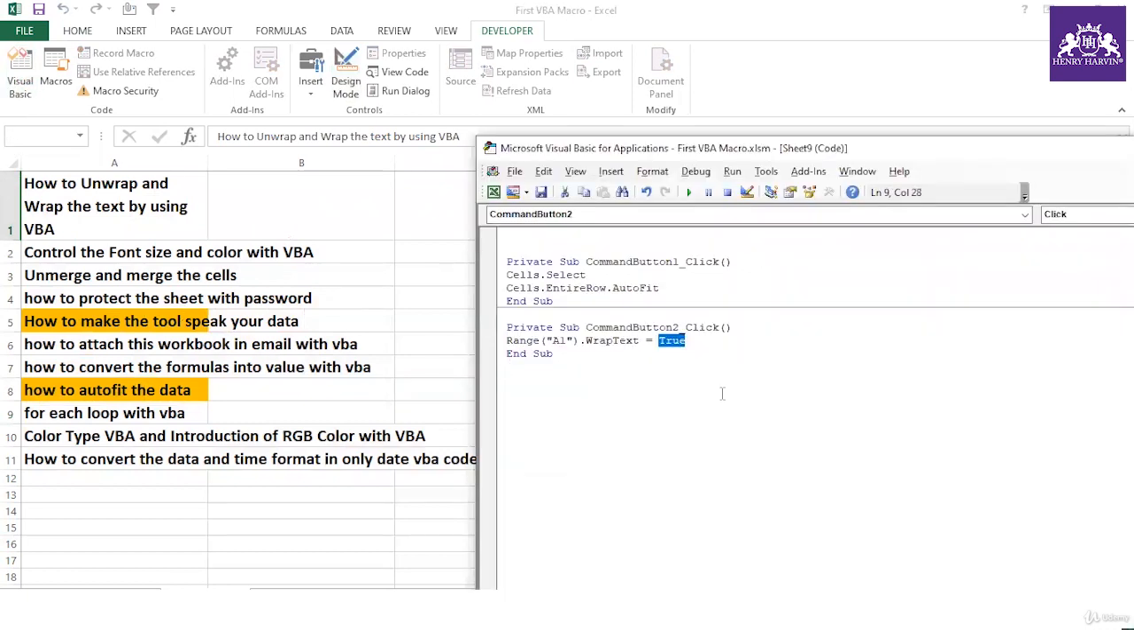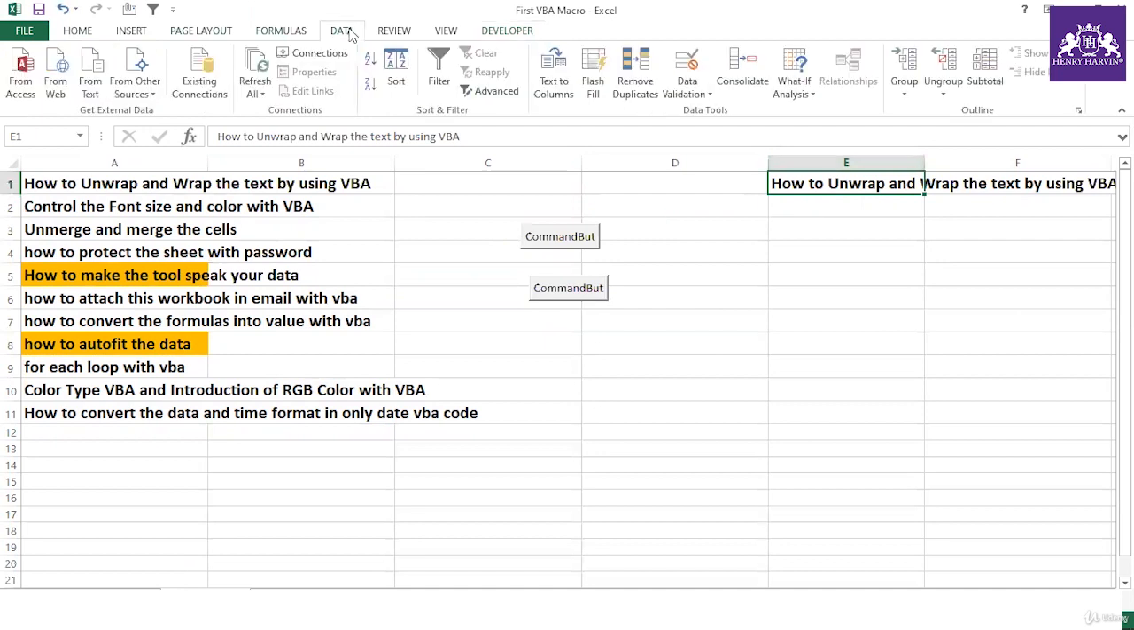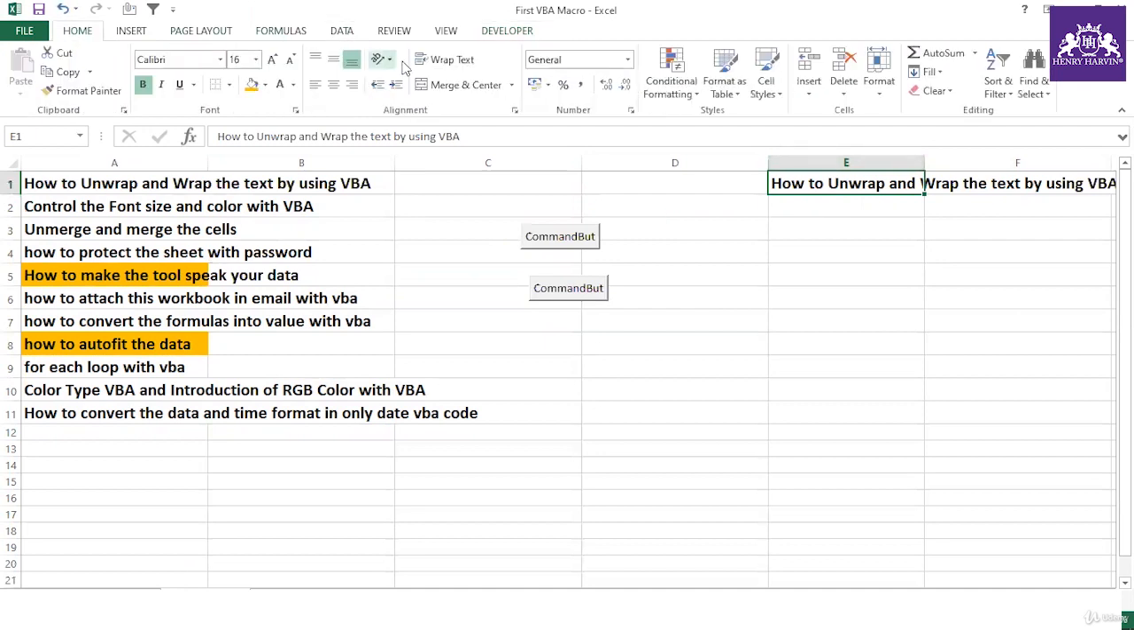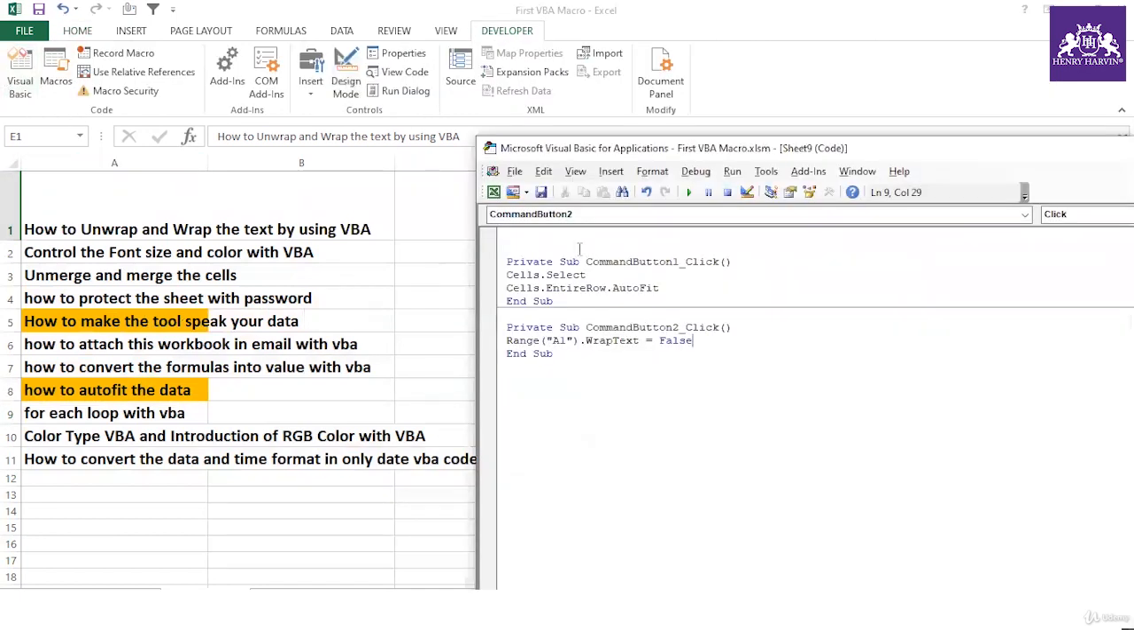If you make it false, see that what happens now. It has come back to normal now. So if you just select this and go to your data, you can see if you go to Home, Wrap Text is there. So the same thing we are doing with code, guys. All right, the same thing we are doing with code. E1.WrapText true or false.